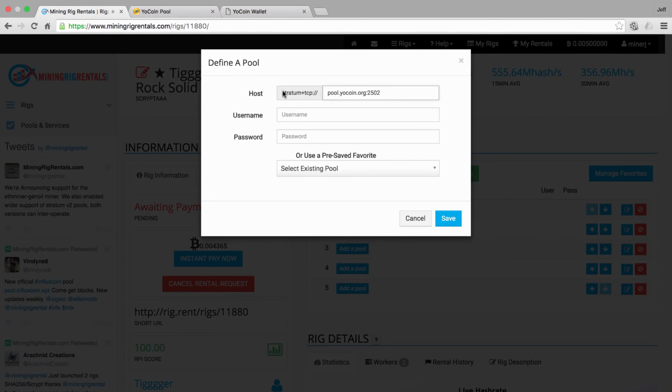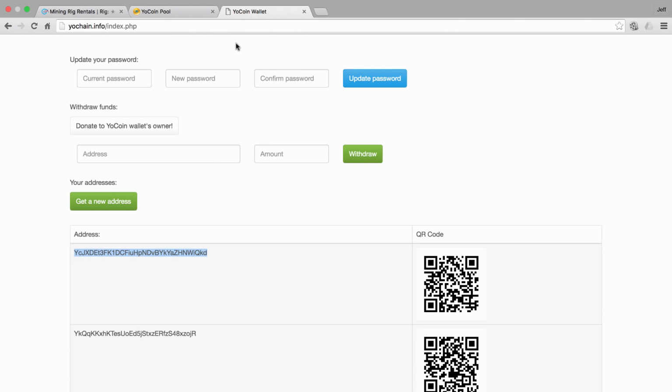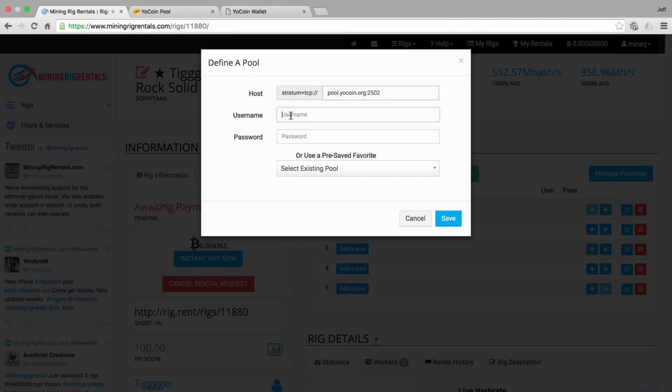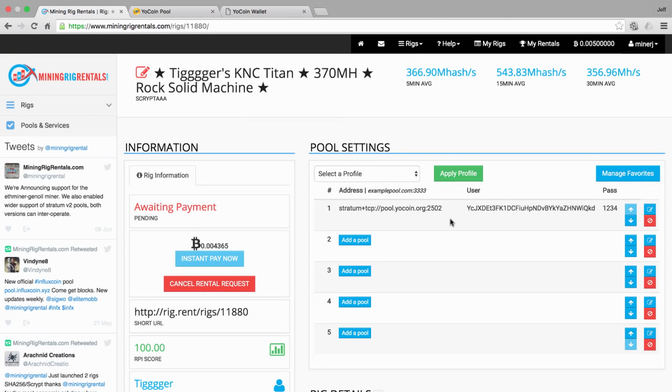Now for the username, this is actually your YOCoin wallet address. So go back to your YOCoin wallet. This is where we're going to copy that address. And now we're going to paste it into this field right here, the username field. Now that's because this is telling mining rig rentals where to deposit the mined YOCoins that you're about to receive. Now for a password, you can select anything you want. And when all that looks good, you click Save. And that's all there is to it.